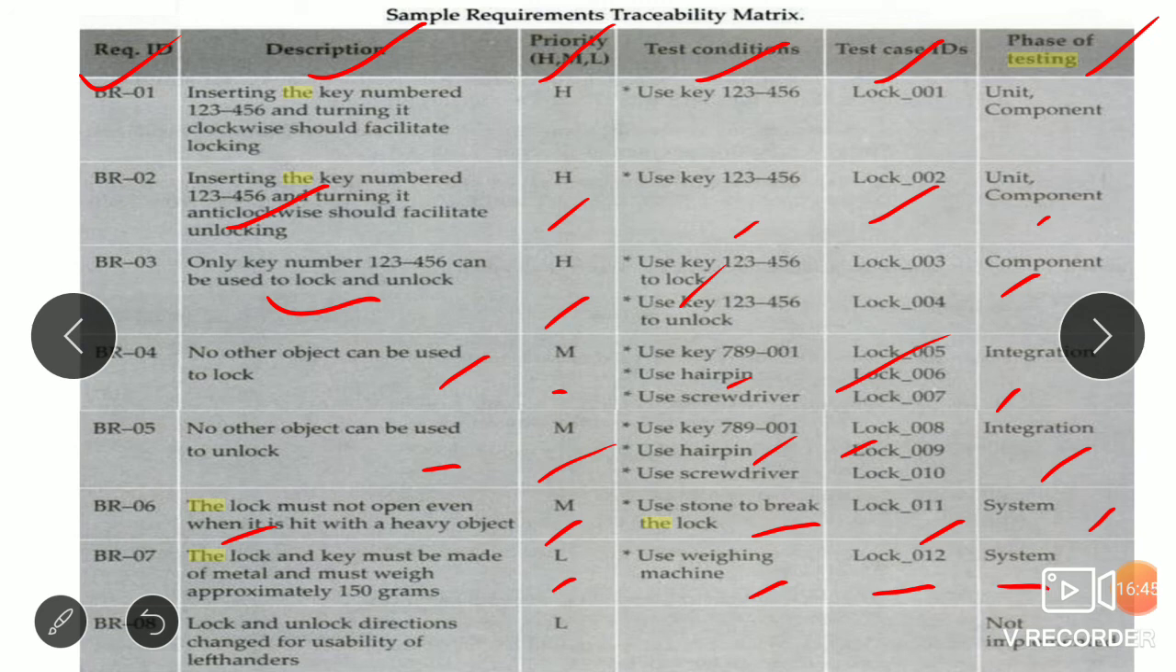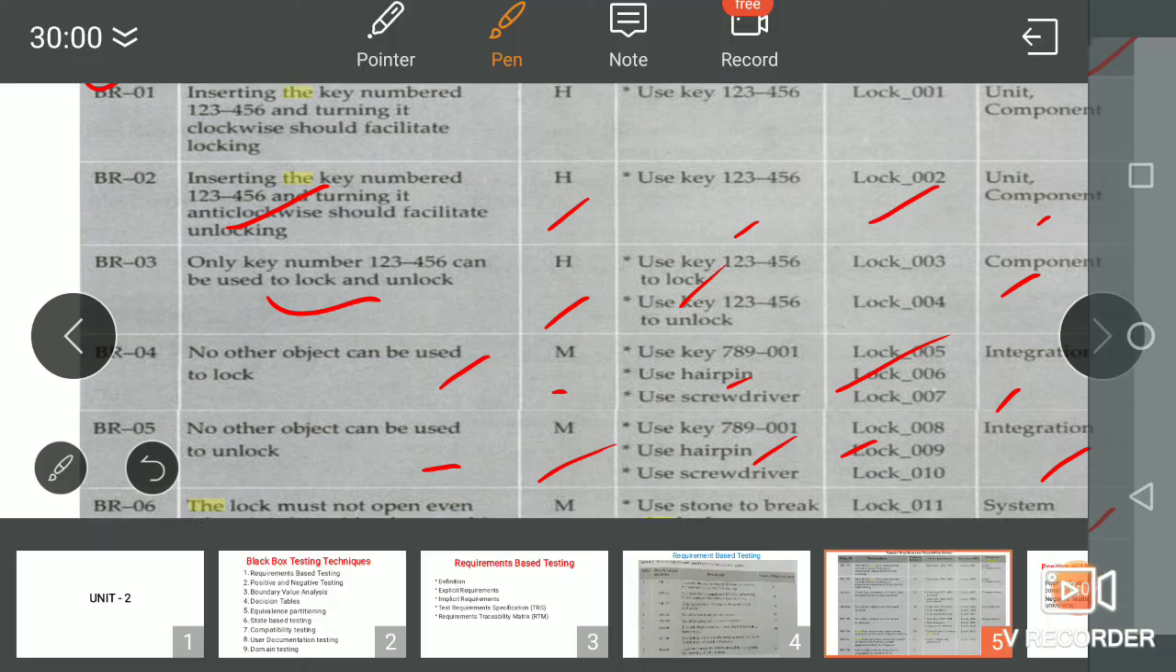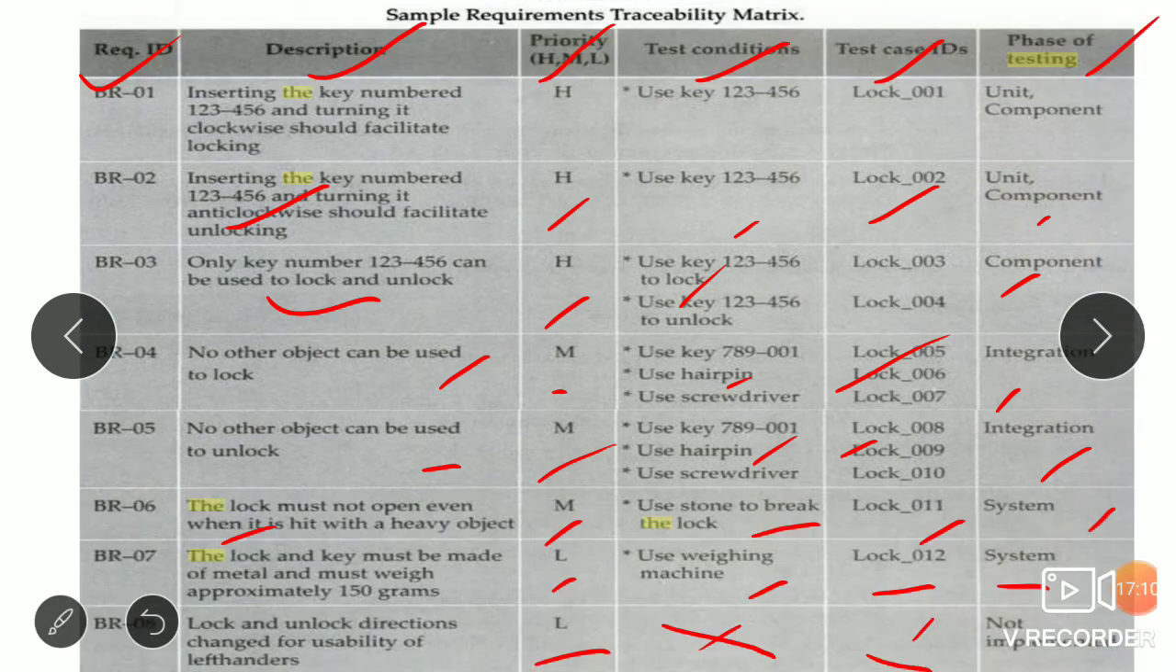And the last, that is the eighth one, is lock and unlock directions changed for usability of left-handers. This is very low priority because for left-handers also the same directions are used, that is clockwise and anti-clockwise directions are used for locking and unlocking. That's why there will be no test conditions, no test case IDs, and no phase of testing.